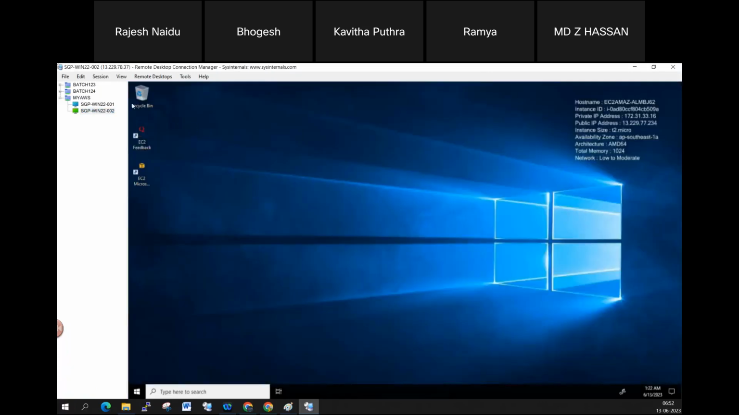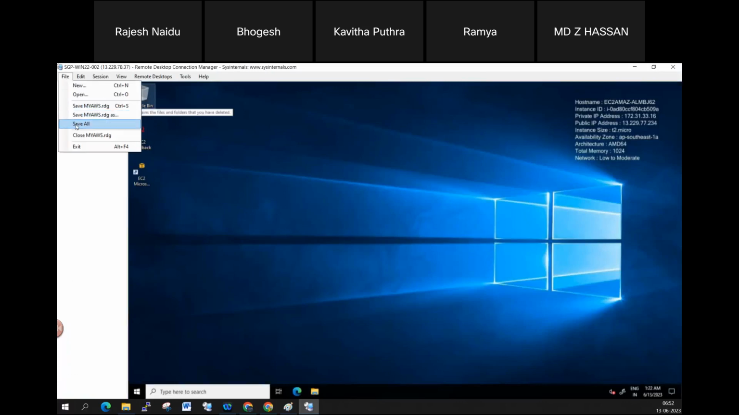Now you can go to File, Save All. So this is the way we can connect multiple servers in Remote Desktop Connection Manager. This is a way we can connect multiple servers in Windows. Remote Desktop Connection Manager is a Microsoft application. Most of the companies are using this tool.